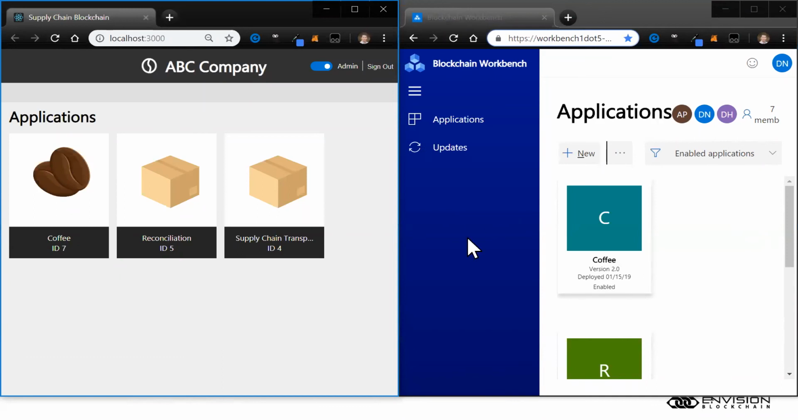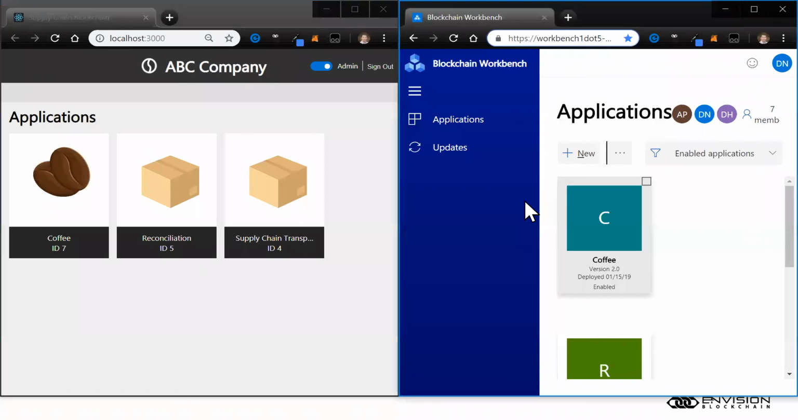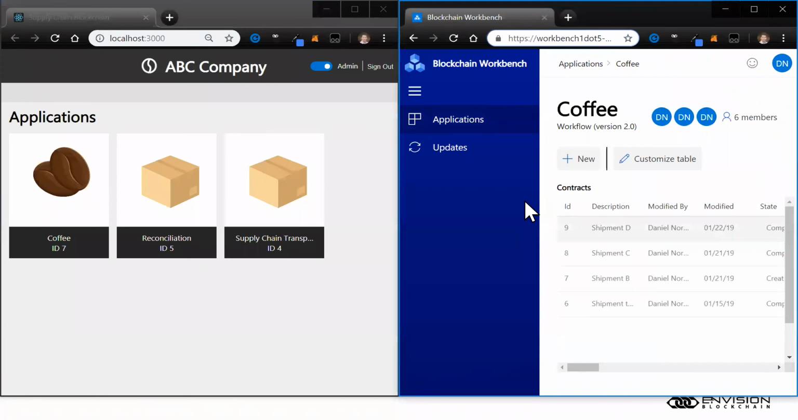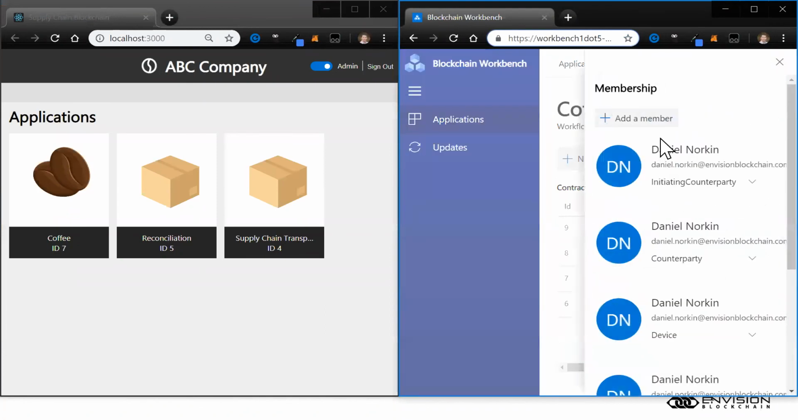So we're going to see that we have these applications. These are the smart contracts. This is literally the smart contract that's deployed to the blockchain network. So if I click into the workbench and I click into coffee, you can see all the different smart contracts. We have contracts here, so for example, it keeps this information. This is all one ledger. And we have all the different network participants.